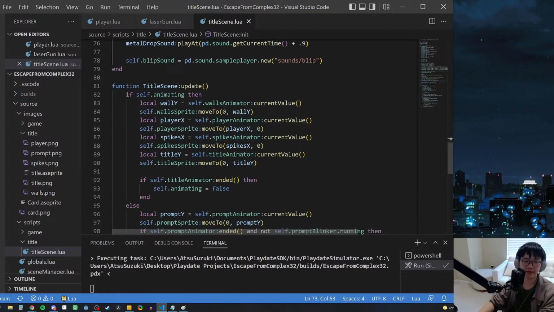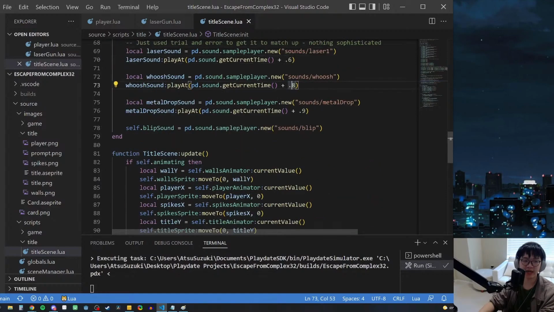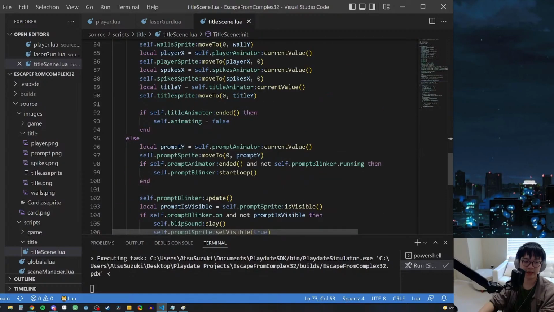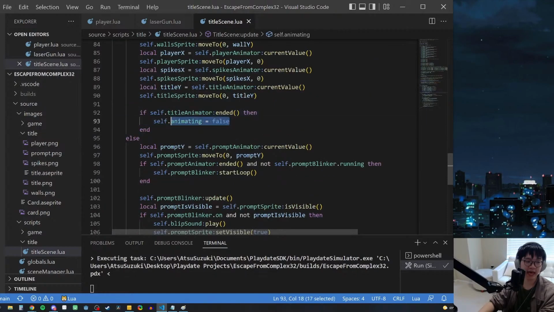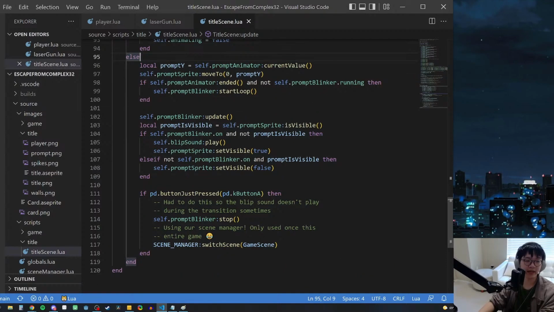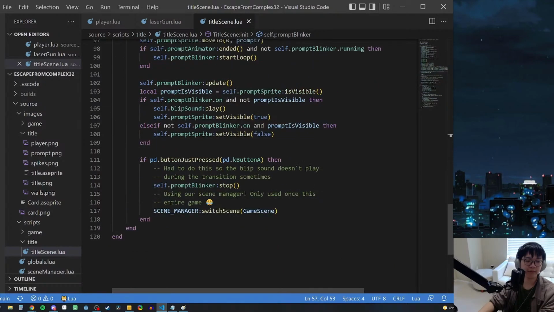And then you're just playing around with the numbers. It's a lot of manual work to get those kinds of animations, but it's really not that bad. Once the animation is finished, I set animating to false. So then it goes into this else block. I start the blinking of the prompt, and then I'm just checking if the player presses A, and then I switch to the scene with the scene manager.